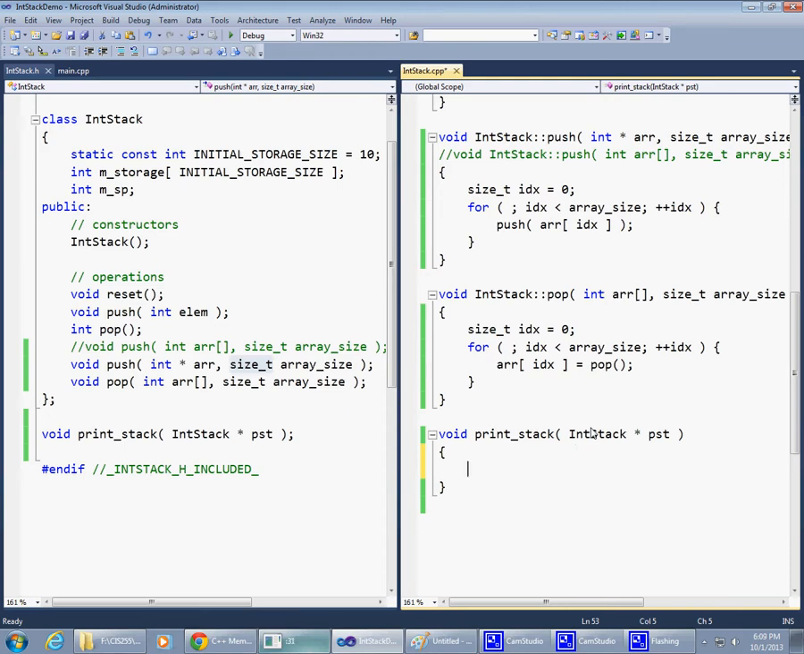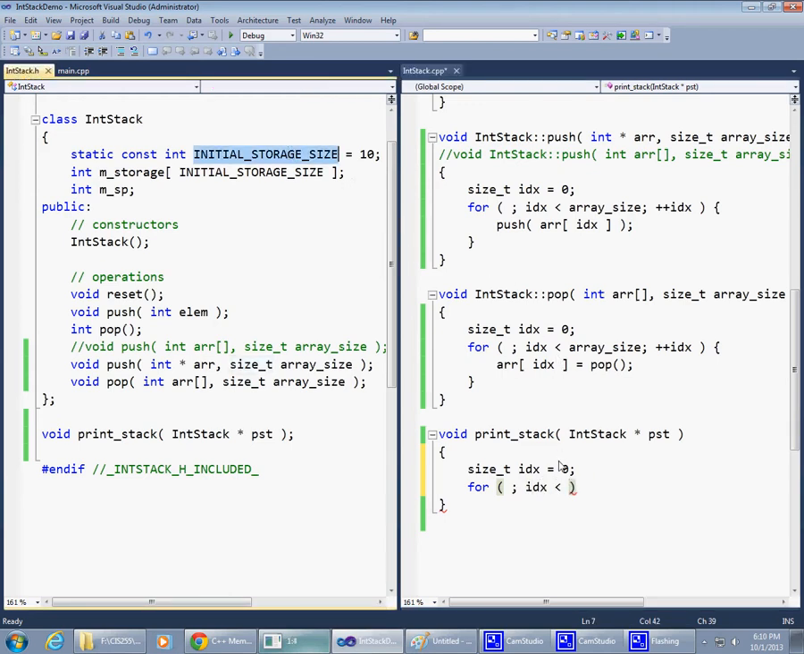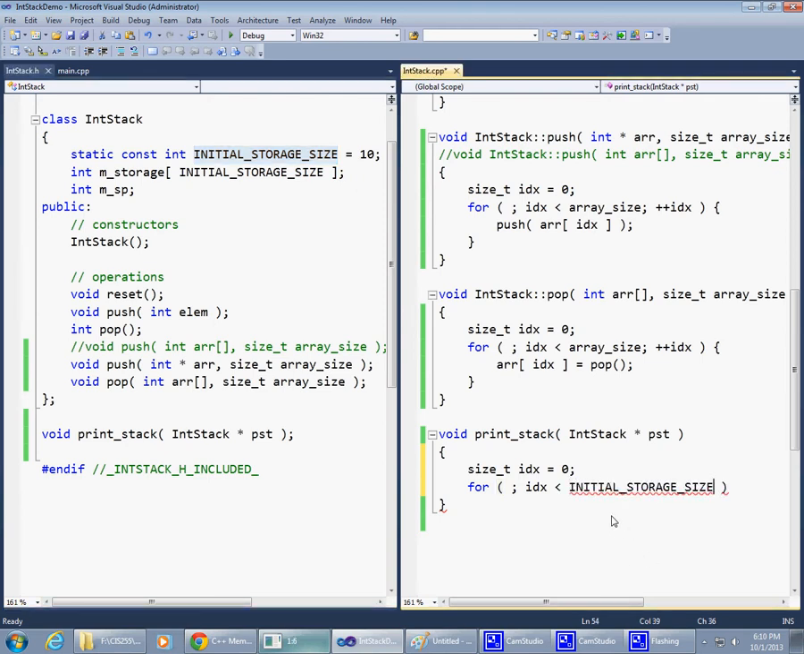attempt to implement this function. First, pretending that this was a normal member function. Then I would do something like this. Again, I will use size t to start with, so I will use index starts with 0. Right? So size t allows only positive numbers. It doesn't know anything about negative numbers. So right here I will say index is less than this initial storage size. Agree? Initial storage size.